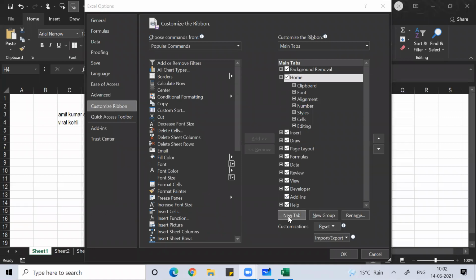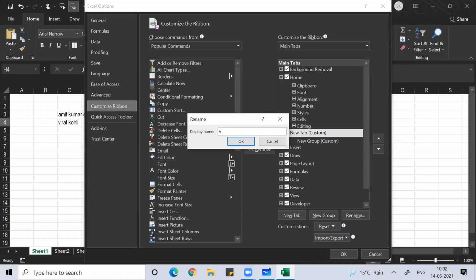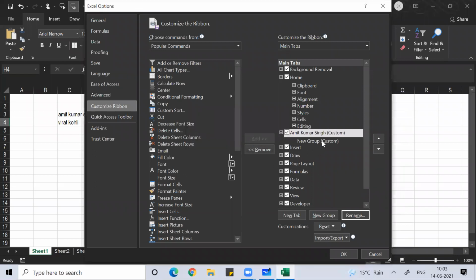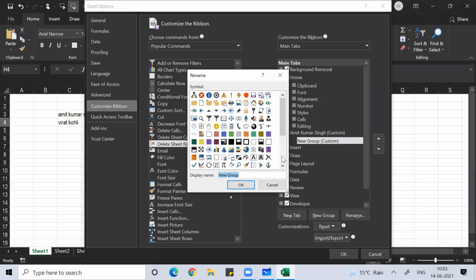You can do that. You just need to click on New Tab and then rename it. You can rename it with any name. Once you have given a name to the tab, you can go into New Group. Under New Group, you can also give a name to that group.